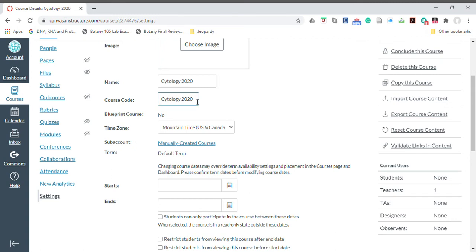So Cytology course code, Bio 1101. That is my course code for Cytology. My time zone, ensure you have the correct time zone. I don't usually mess with the time zone. I just leave it as is. What is the default? Because if you put another time zone, let's say you select Hawaiian time, and you've put an assignment that is due at midnight, it'll be due at midnight Hawaiian time.